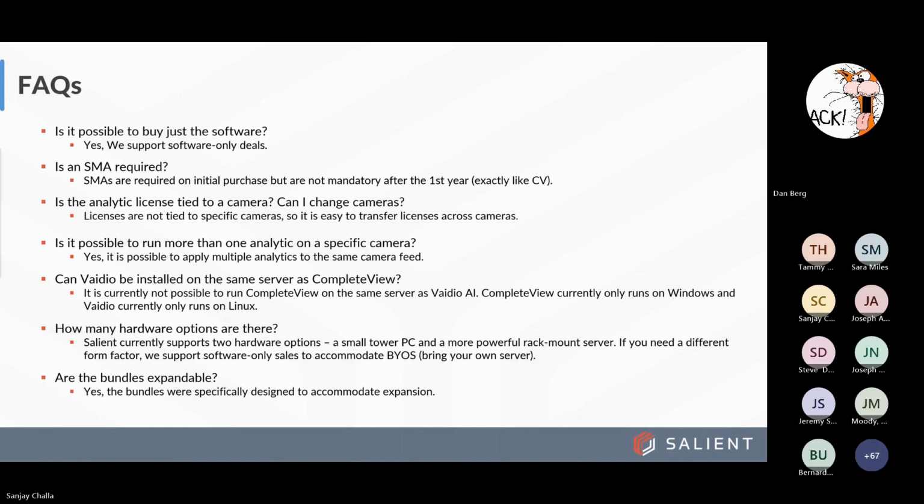Sure, absolutely. So yes, you can buy just software only. You don't have to buy our appliances, but going with the turnkey appliances certainly would make deployment much easier. SMA is required for the first year, absolutely. As we've stressed repeatedly throughout the webinar, these licenses are not tied to any specific camera. There's no MAC address registration or anything like that. You can shift which cameras you want to run through the Vaidio analytics at any time you want.